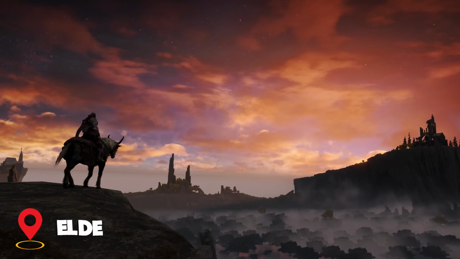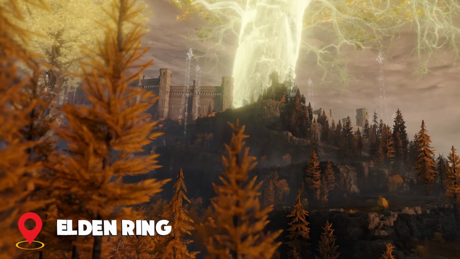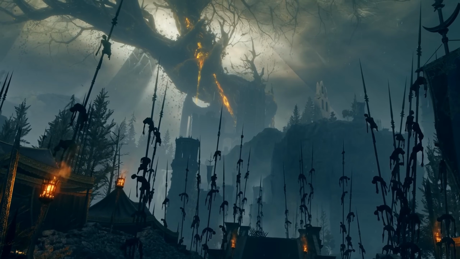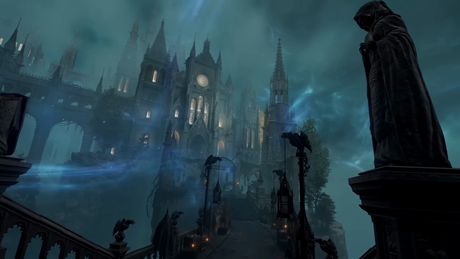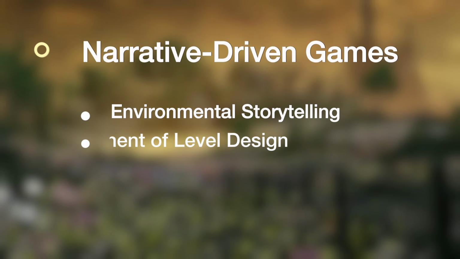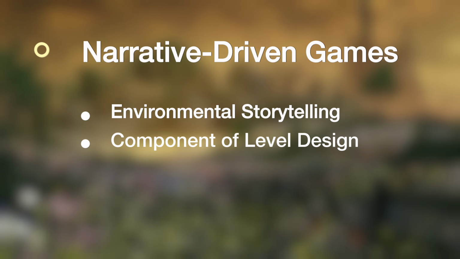The personal satisfaction and sense of immersion that come from uncovering stories embedded within a game's environment are what make video games uniquely suited to environmental storytelling. For this reason, all narrative driven games should consider environmental storytelling as a key component of their level design.